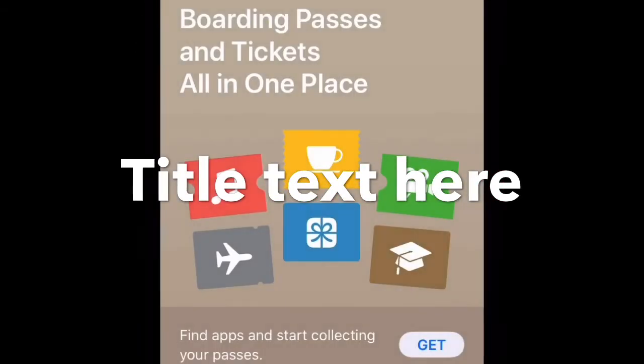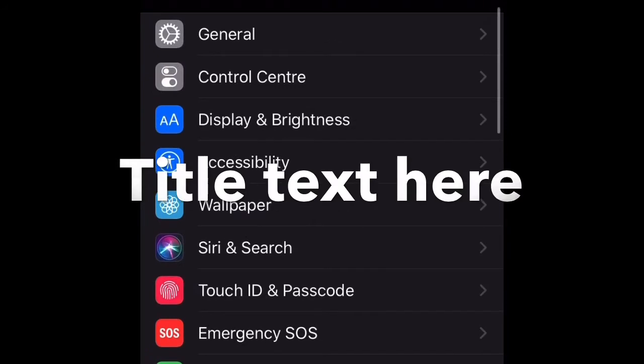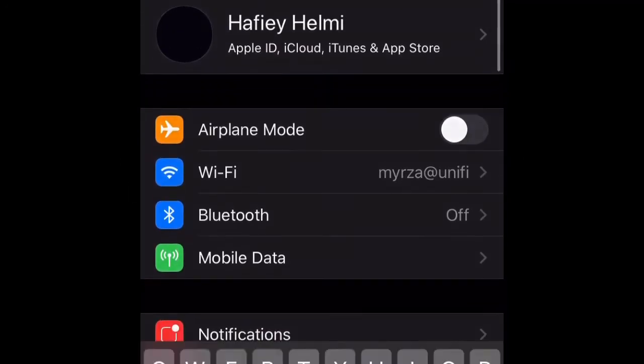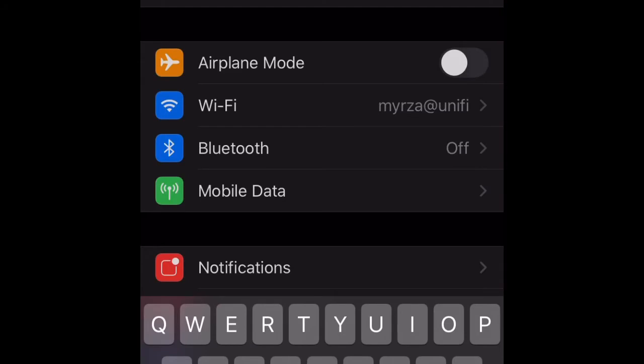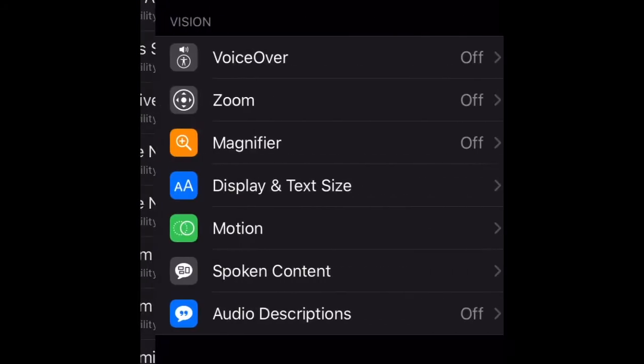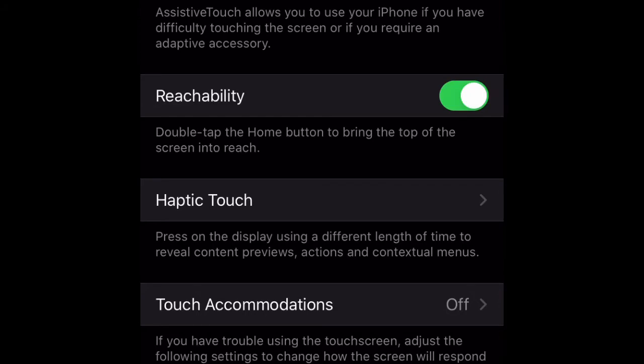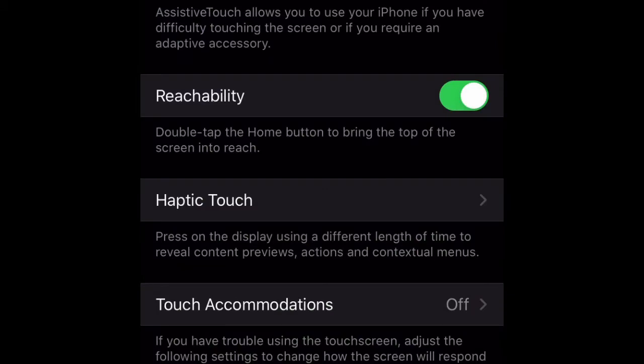So the first step is to go to settings, and once you're in the settings, you search up assistive touch, and then you turn it on. Turn it on if you have it off, because on means open and off means close. It's going to be this thing here. So anyways, you turn it on.